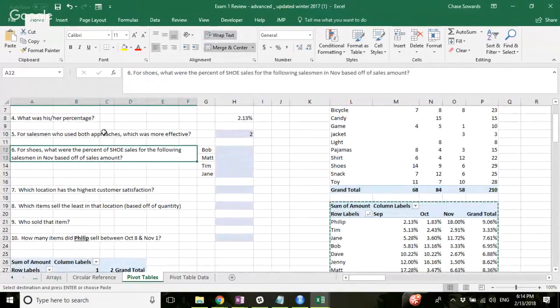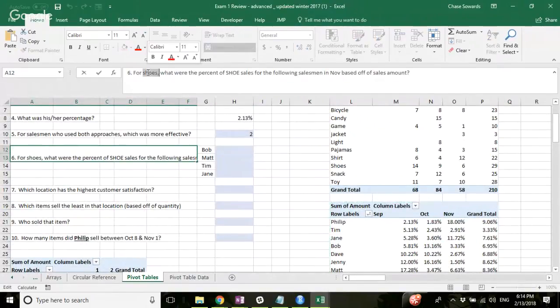This question right here is poorly worded. And, well, not poorly. Yeah, it is poorly worded. And also, I'd say it's not a really great example. So I'm going to change this to shirts. We're going to do shirts instead, because if you do the shoe one, they're all the same percentage, so it's kind of confusing.